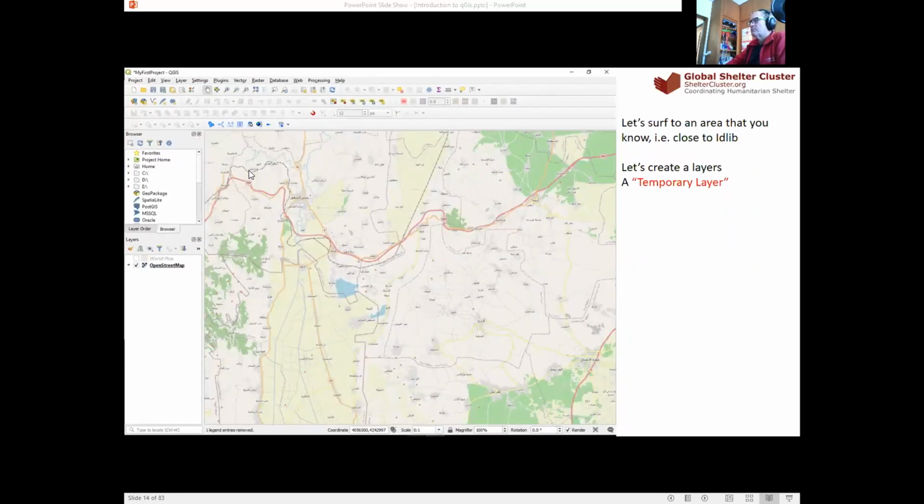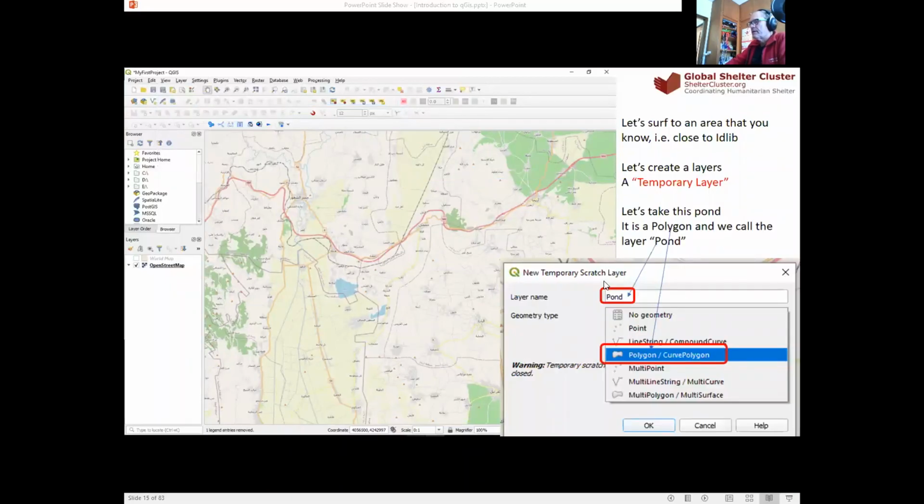Okay, let's go back to the project and let's start to create some layers. I just went somewhere randomly in Syria, I think it's east of Syria where I was, and I just want to create a simple layer. At the very beginning, this time, I will create a temporary layer. For that, you have to click on this icon, and then this menu will appear, new temporary scratch layer. And this will appear. What you have to give is the name of the layer.